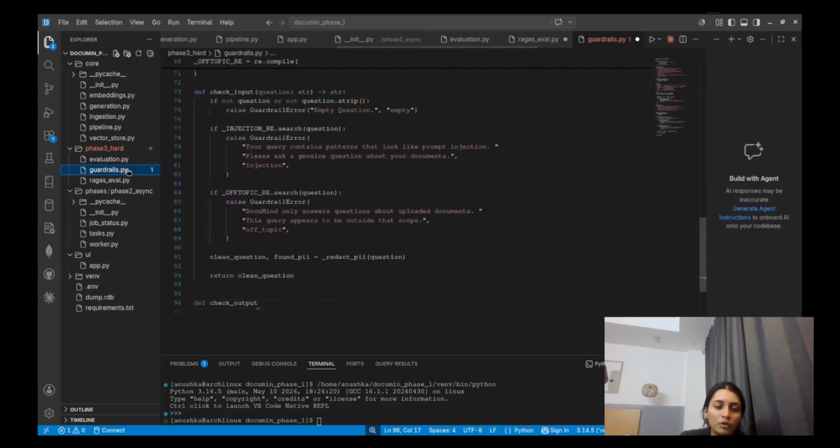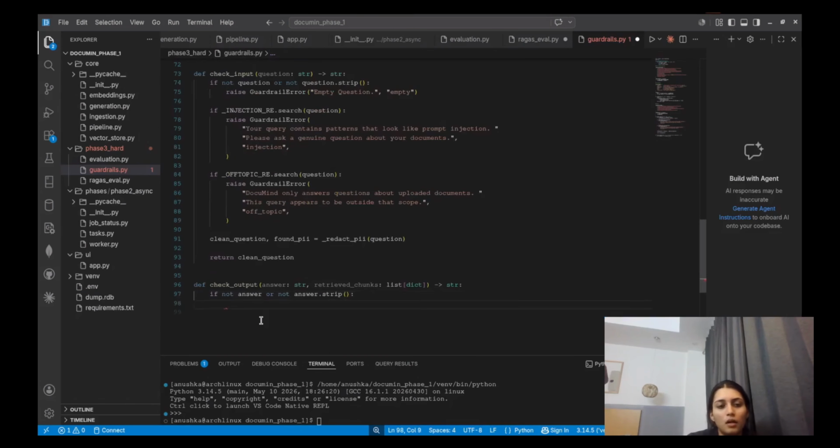Now going back to our file, we will talk about the output string retrieved. If the model returns an empty response, again a guardrail error would be raised. If not answer, or not answer found, raise guardrail exception. Next, we will be working on the empty answer. You can write whatever message you want to show from there.